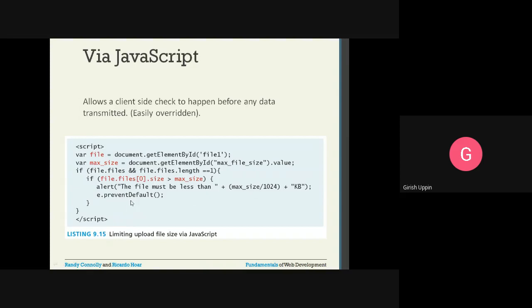And e dot prevent default, you remember, this will cancel the event, whatever the event that is, the form getting submitted, that will be cancelled. So the request will not go to the server.